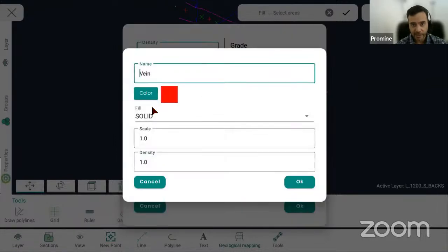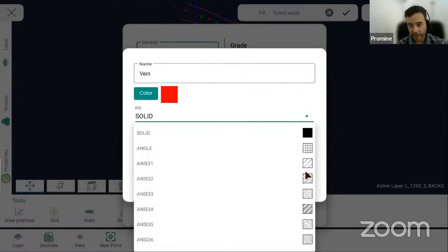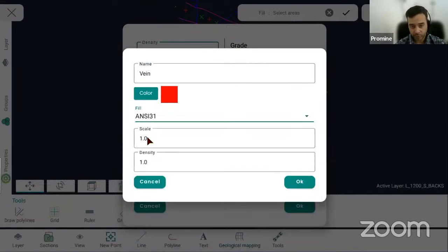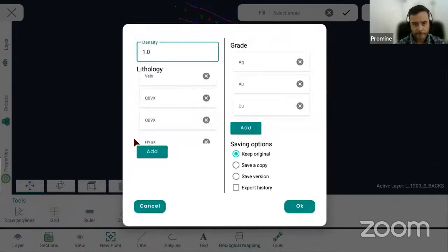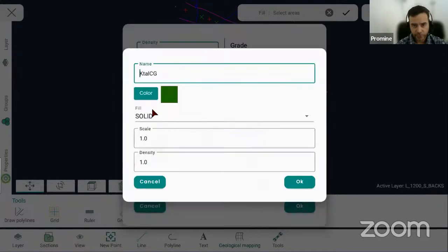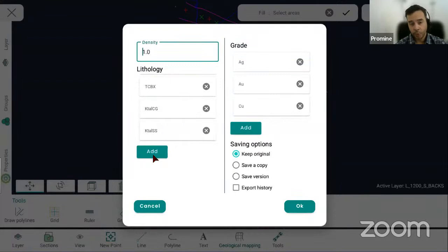I'm going to click over vein, and here we see that we can put the name of that lithology, the color, and if we were to select any type of different hatch or pattern, we would have to also give a scale and density to that hatch. In the case of solids, we can leave one and one since it's not necessary to give any type of scales. We can check another one just to check one out.